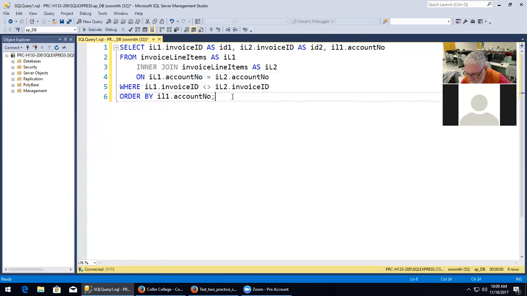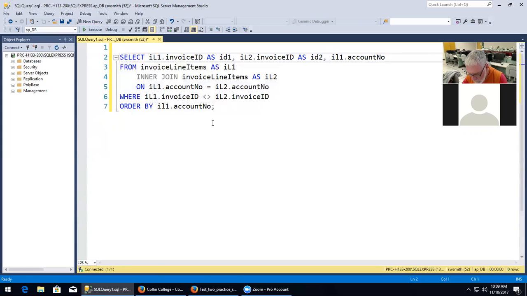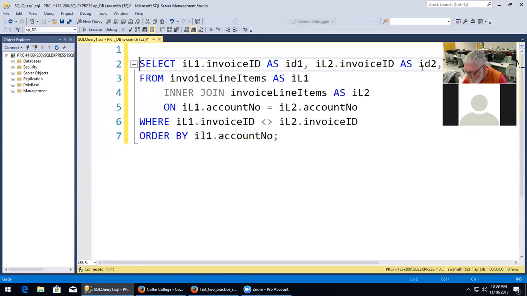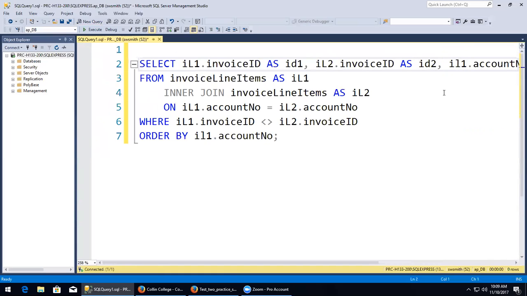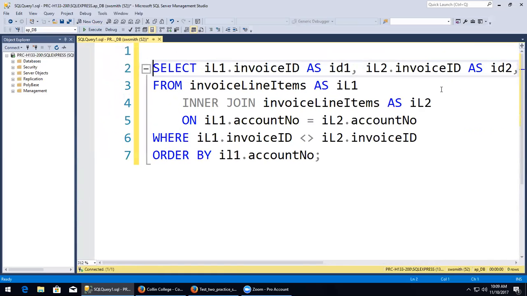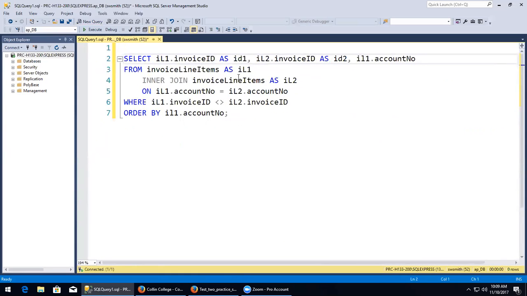It didn't copy over real well. All right. Okay, I have chosen to return the pairs. So I've got invoice ID 1 and invoice ID 2. Both of these come from different tables because the table is joined with itself.